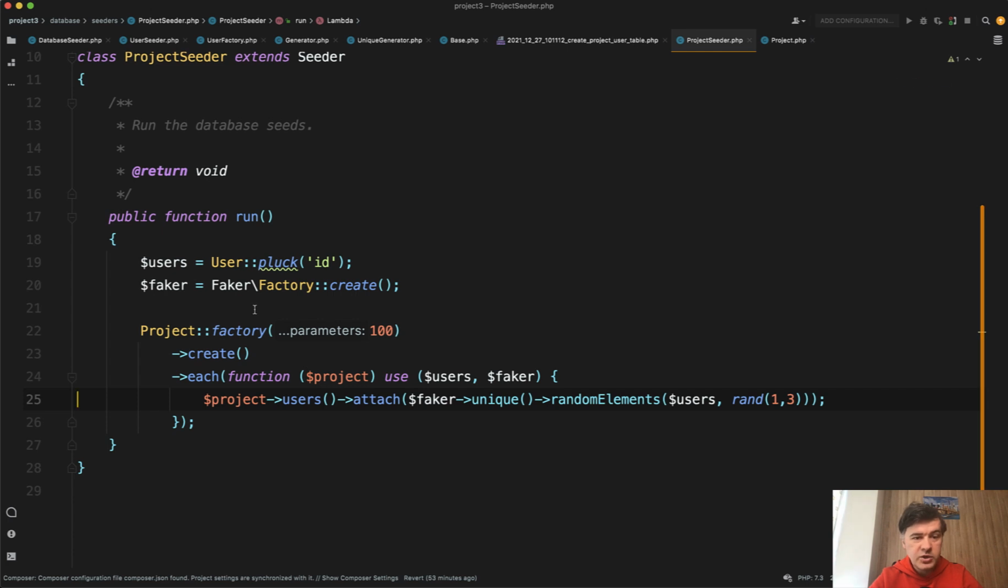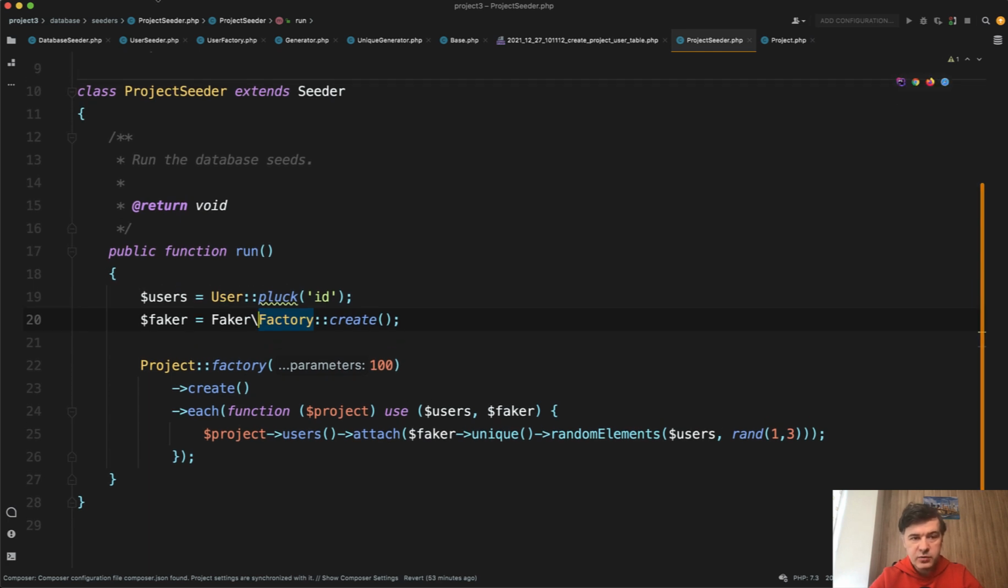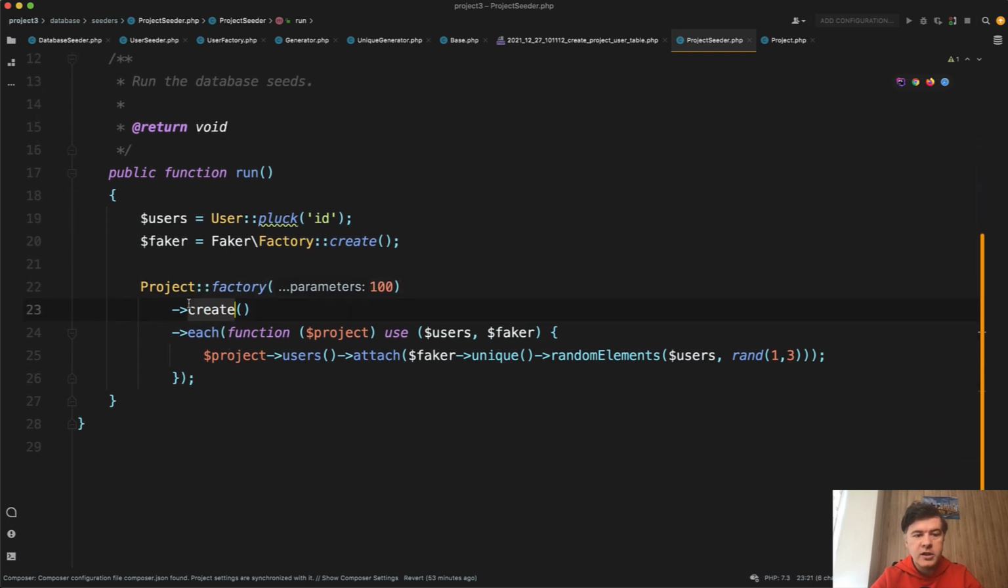So the project seeder, knowing that the user seeder was run before, so we get all the existing users, or in fact only their IDs. Then we initialize the faker because we're outside of the factory. We are in the seeder directly. And then we call that factory to create 100 projects. We create, but then on each of them, we specify the function what to do with that project. Inside of that function, project comes by default as a parameter. And then we need to use outside variables like users and faker. And then we utilize belongs to many relationships.